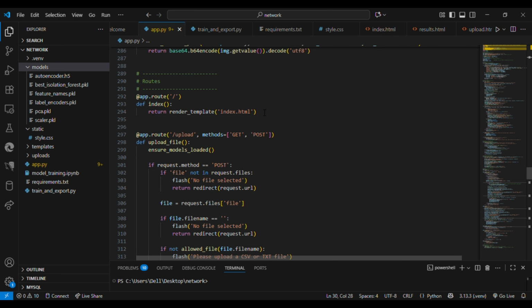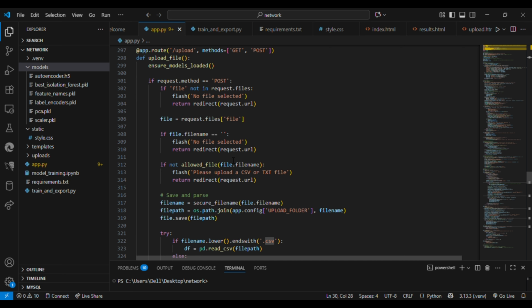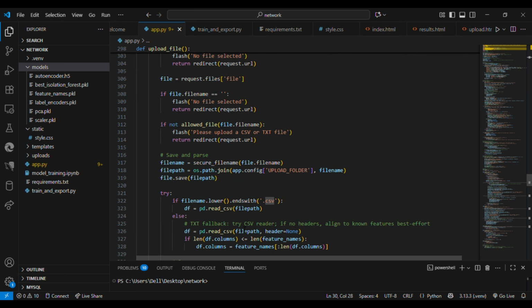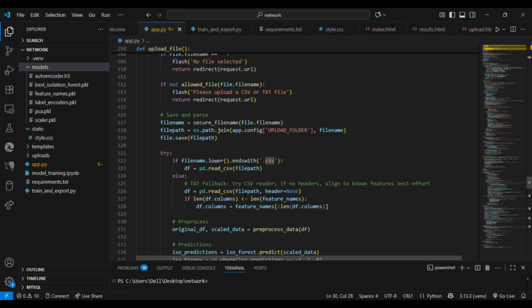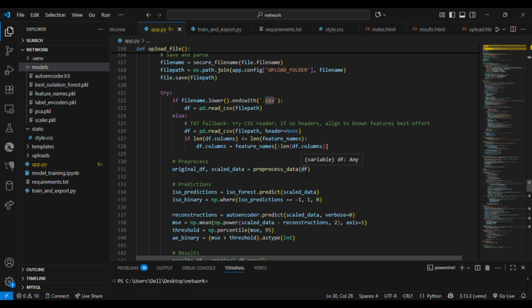First is the home route, the index route. This basically renders the home page. So this is the upload route. In this route, I first call ensure model loaded. Then I validate the file type and save it into the upload directory. If it's CSV, I read it with headers. For TXT, I read it and align columns if headers are missing. Then I call preprocessing data to encode, scale, and optionally apply PCA.